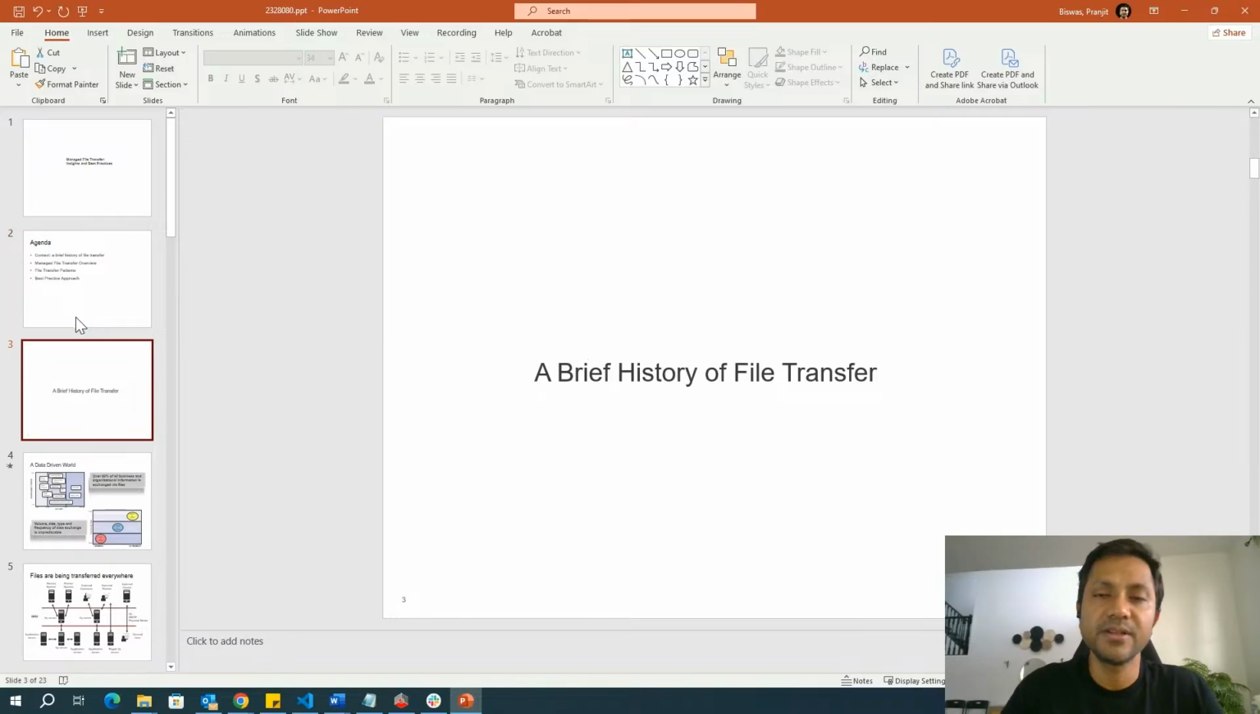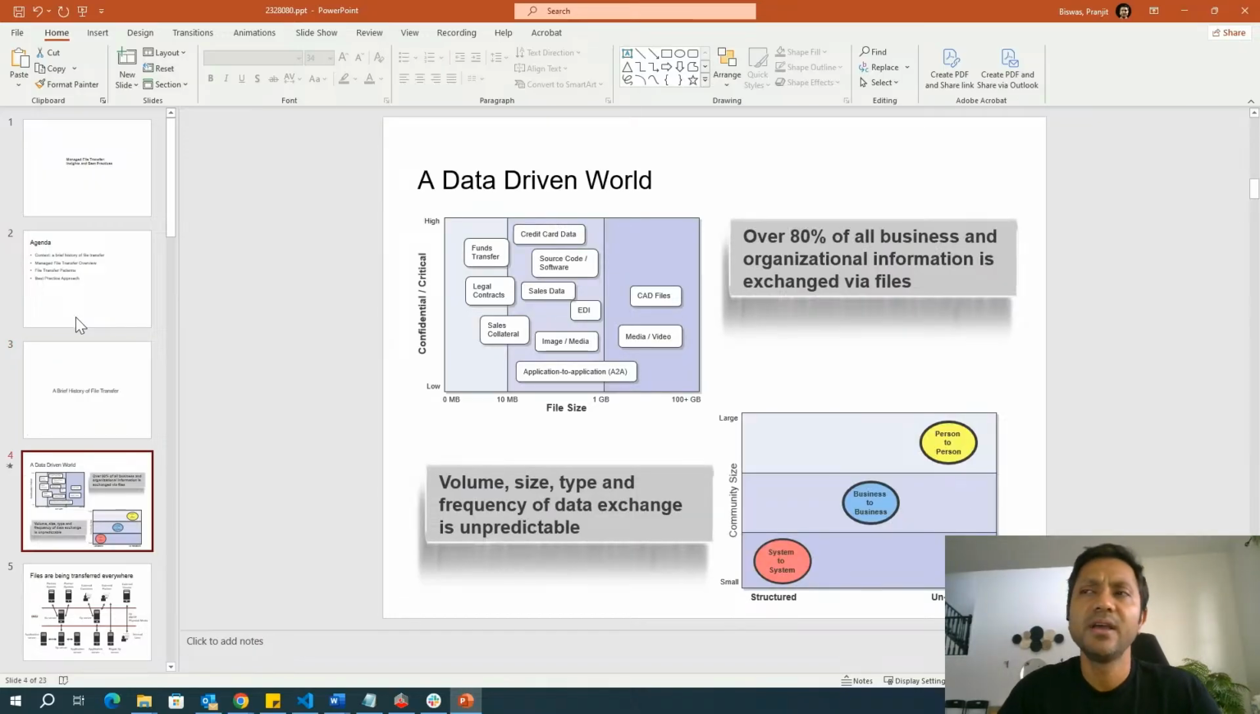So, a brief history of file transfer. What's the past of file transfer? We all know that we live right now in a data driven world. Everywhere you will see so many types of data: structured, unstructured, semi-structured. Now the volume, the size, the type, and the frequency of this data are changing every moment, and it is very unpredictable.